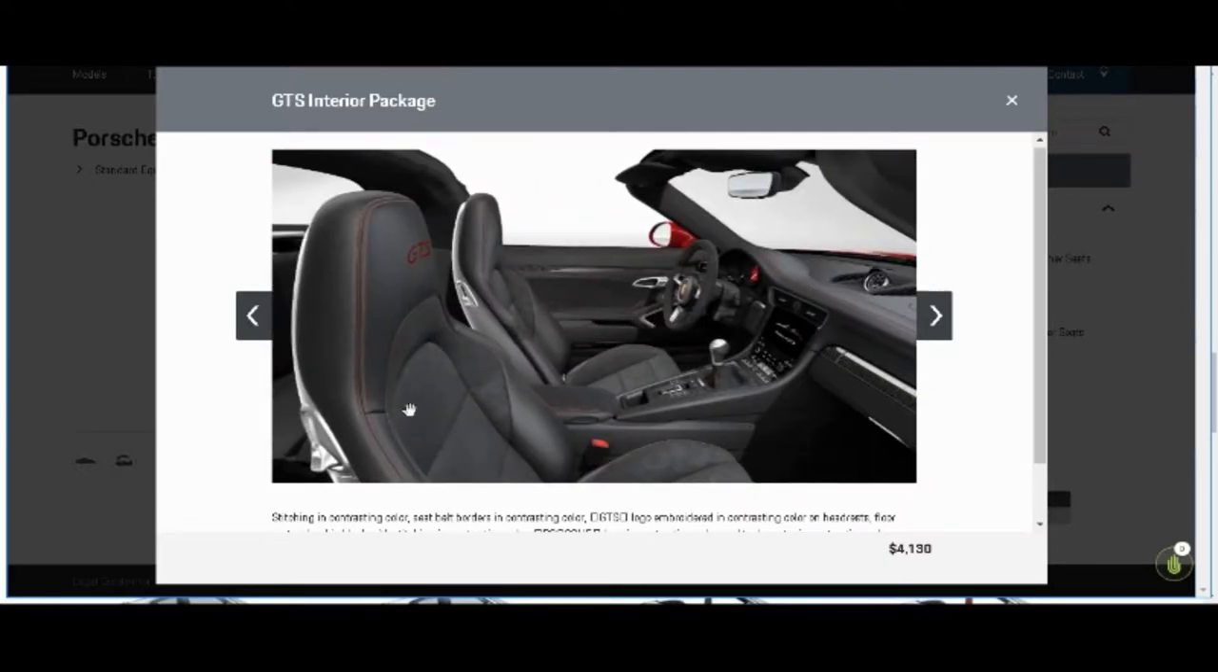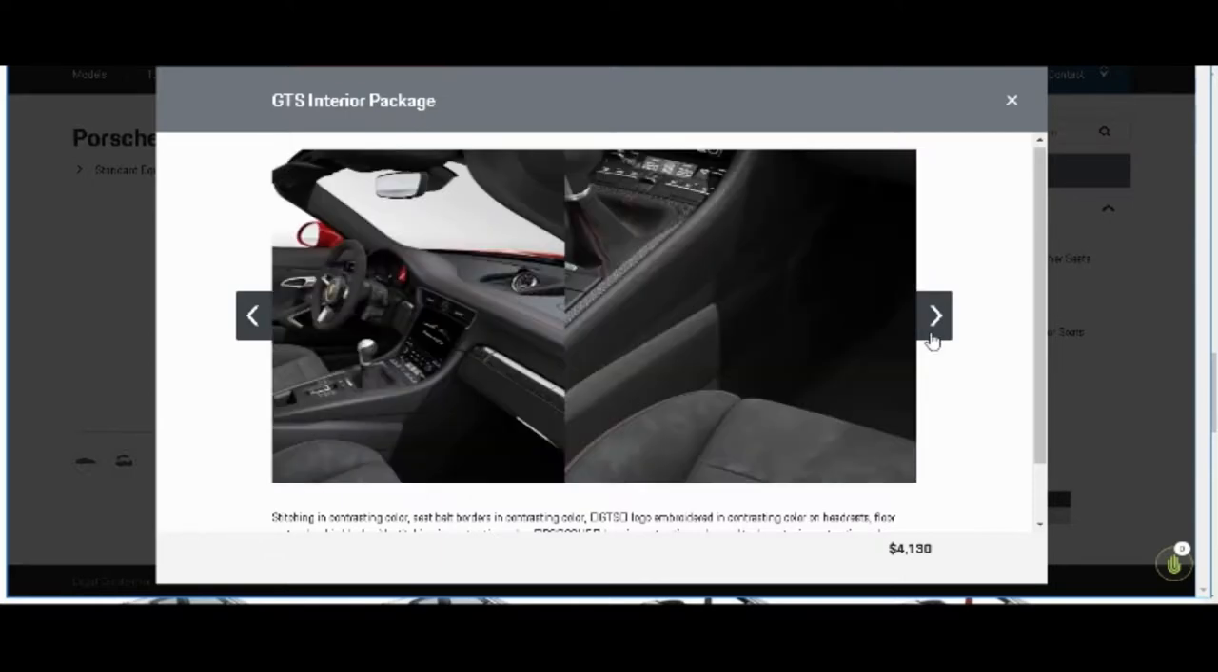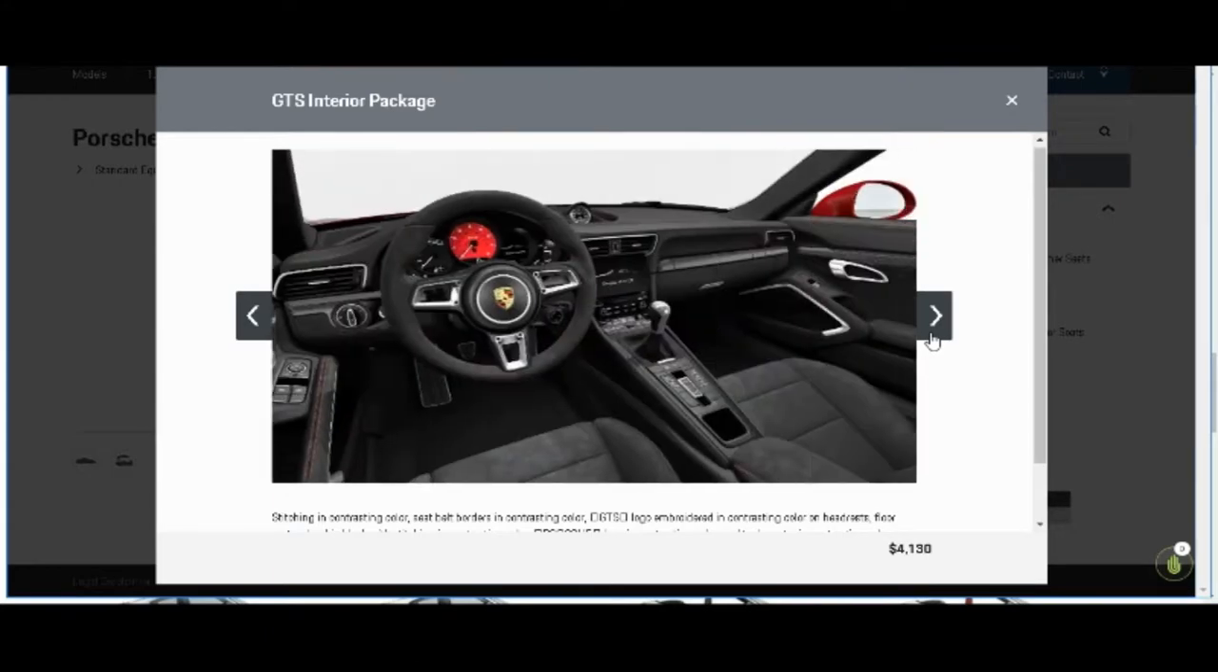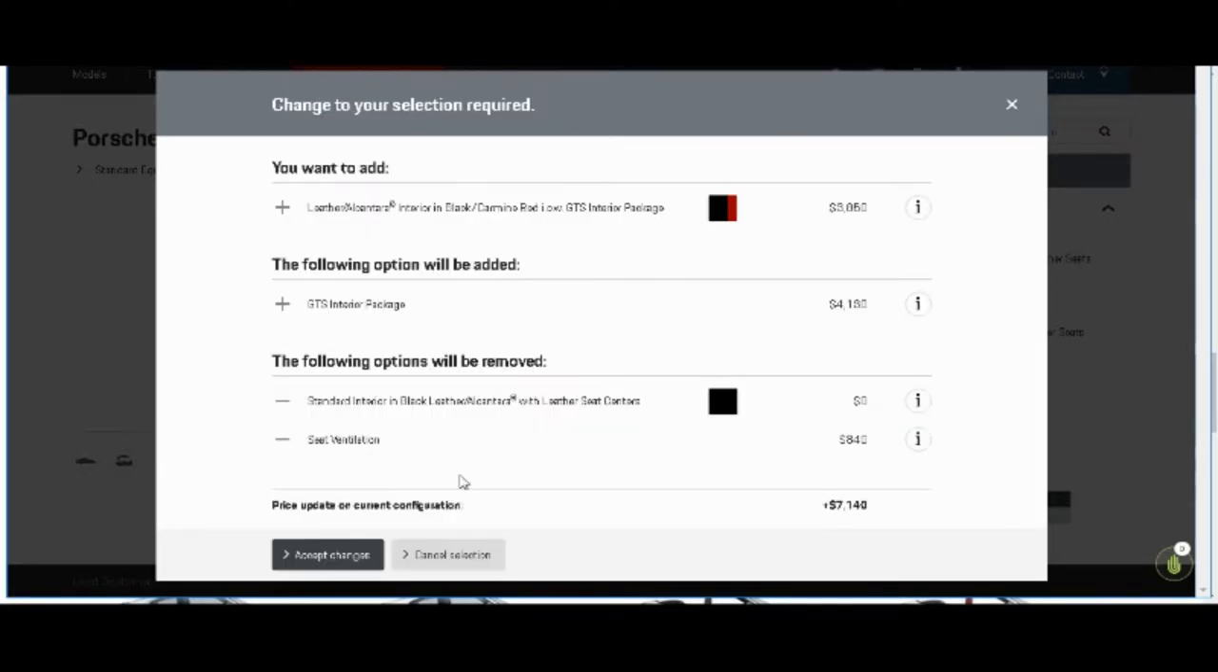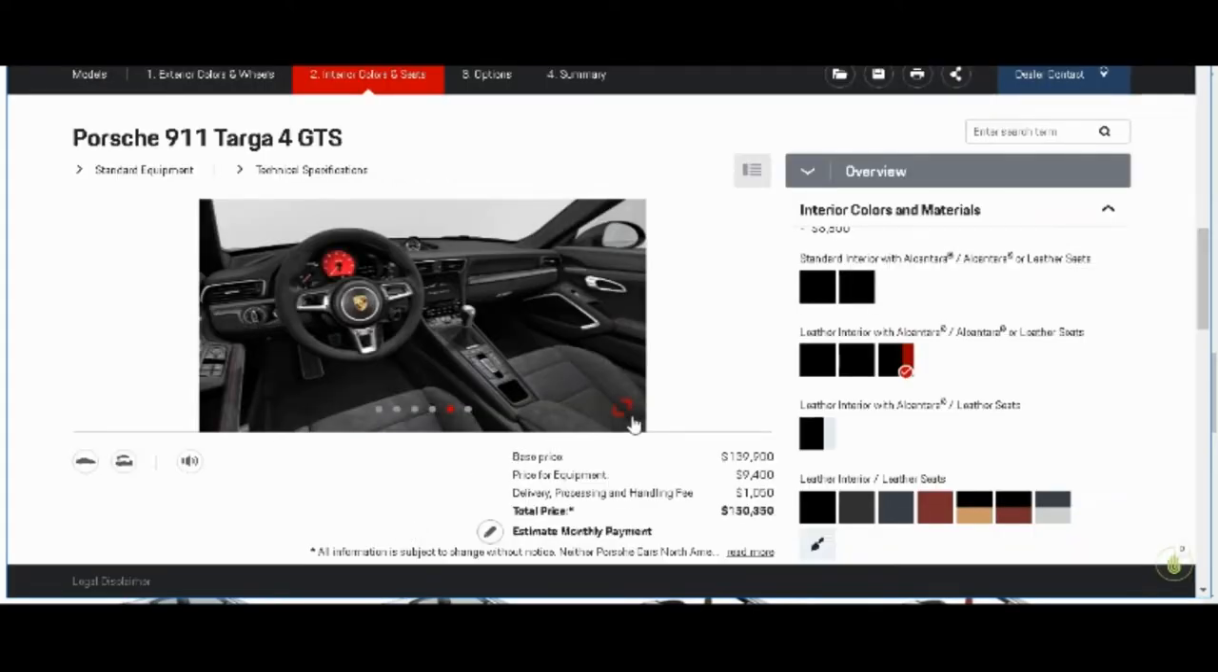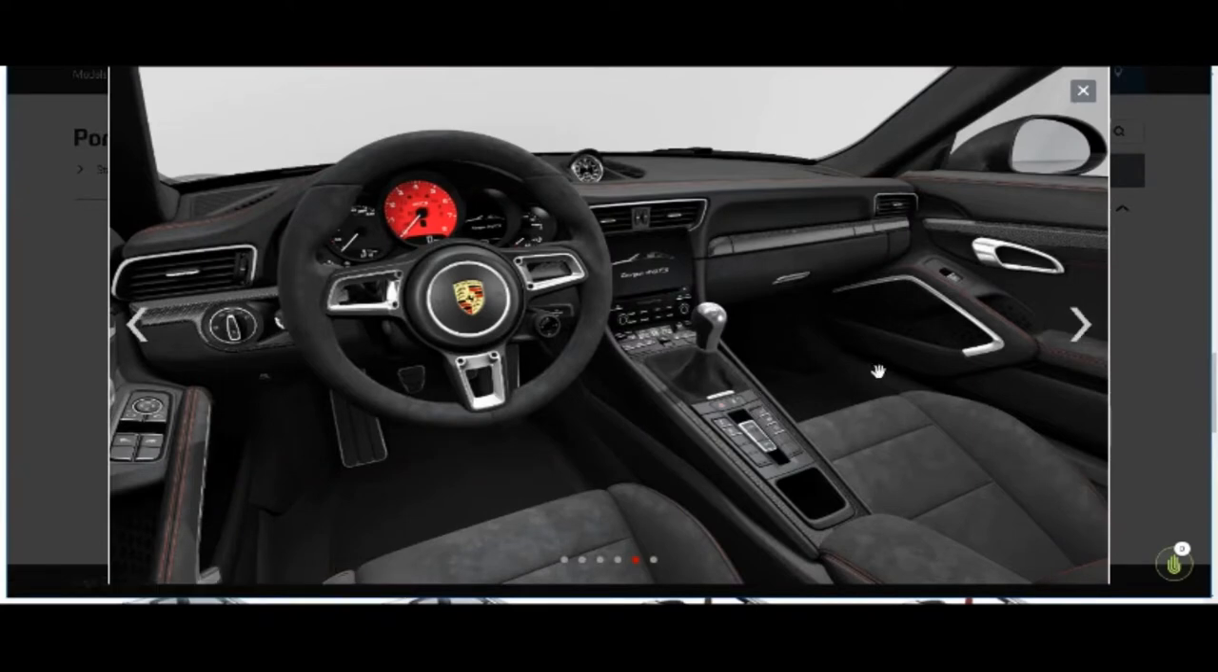You can see the red stitching better here. On the seats, the GTS logo, on the dash. Yep, that's nice attention to detail on your configurator, Porsche. So well done, even though I think that package is very expensive. Let's just add it and see what it looks like. It does look pretty cool. I think it makes the car look even sportier, even nicer, even more aggressive. So I'll keep that for now.